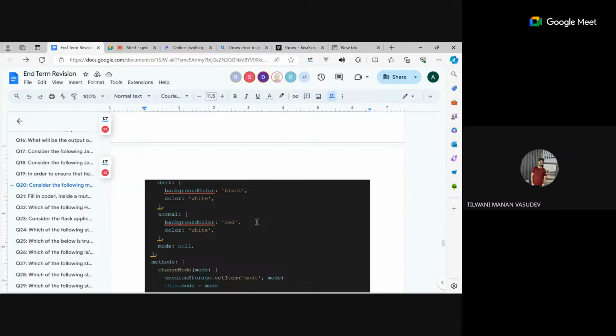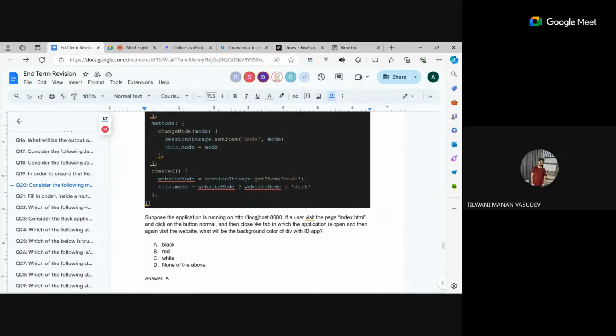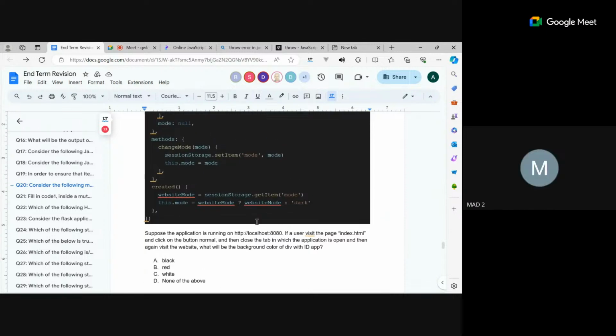Is this clear? But that is not asked in the question. Shall we move forward? So for this, black will be the answer. Black background.